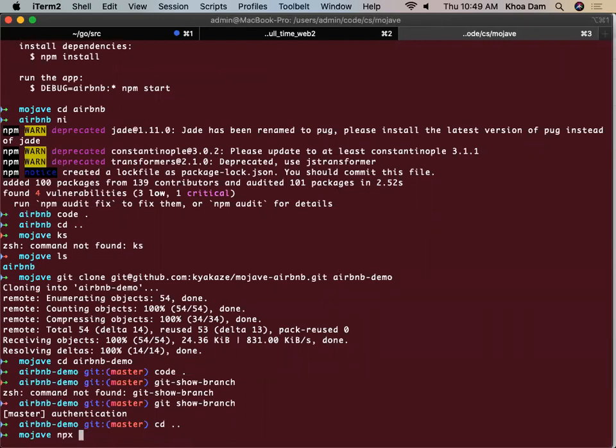npx express-generator. I personally don't like using the generator here. Some people prefer to start from scratch, you know. npx express-generator and the name of the app, right? Do you need like --view=hbs? Because we are not going to use the view engine, so we don't need to worry about that.